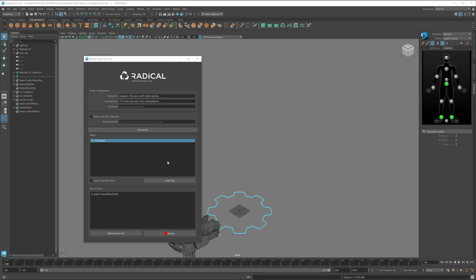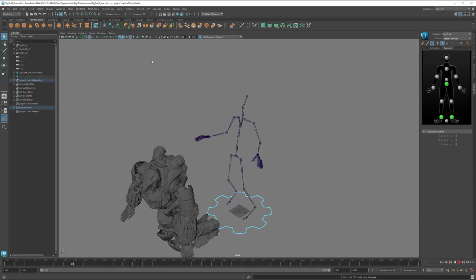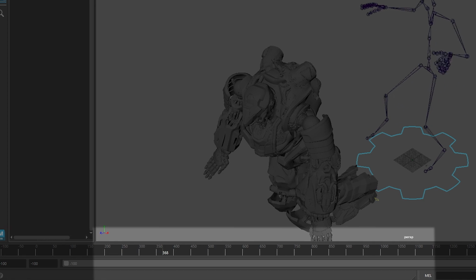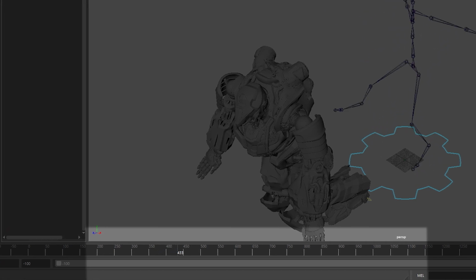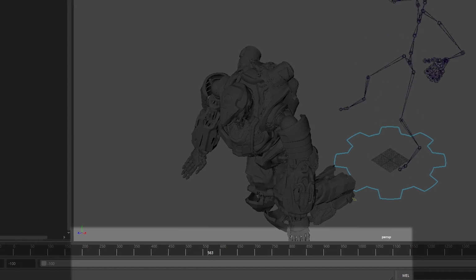When ready, within the plugin, select the RADiCAL player you wish to record and hit the record button below. There, it'll record the frames of your motion data to the timeline. As you are recording the data, you will notice that the model pauses and doesn't respond to your motions, whereas the rig does. This is normal and is an element within Maya.